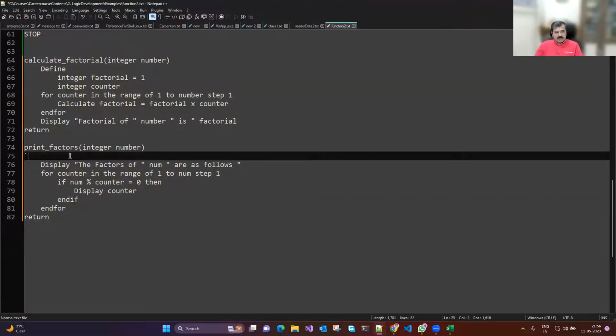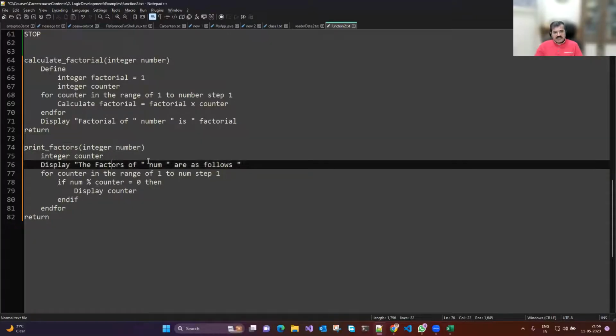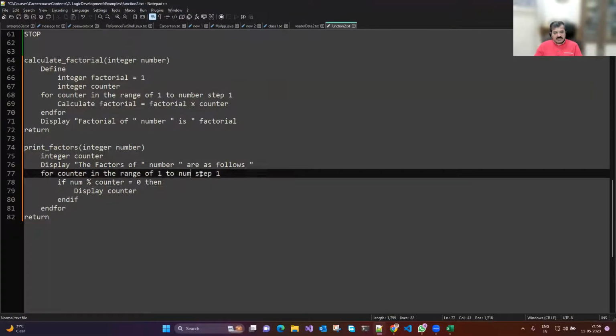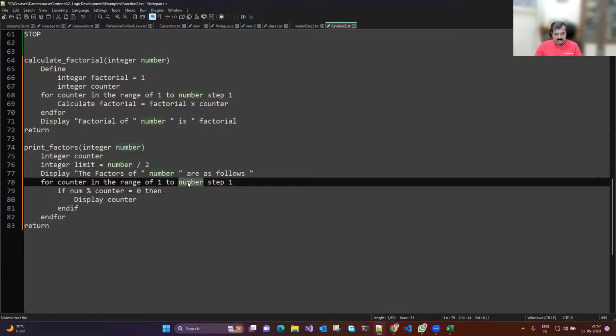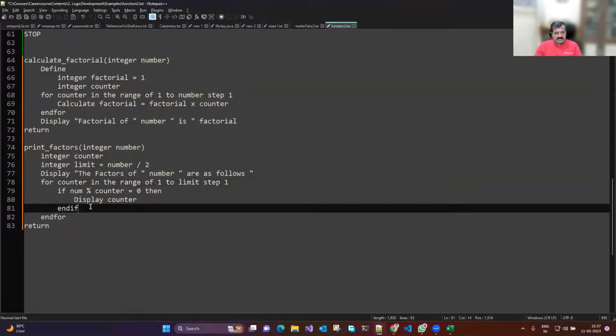I require some variable called as counter. So I create one variable counter which is available only for this. So I say integer counter. So we say for factors of number, variable का नाम यहाँ number है. Count in the range of 1 to number. So I'm printing factors. To print factors, you don't have to go till number. It is a poor choice. So I take one more variable called as integer limit. And this limit is equal to, I'll say, number divided by 2. So till number चलेंगे, till limit चलेंगे. And once I come out, I'll also display.